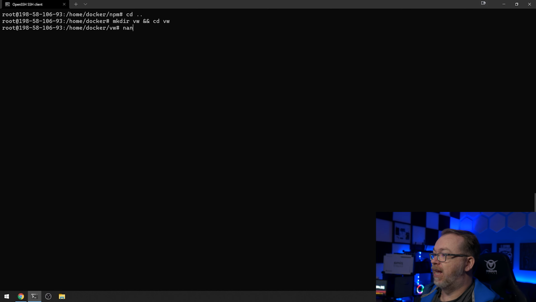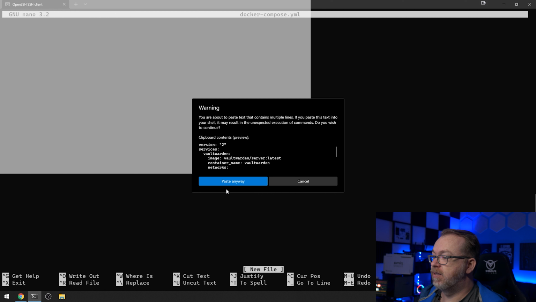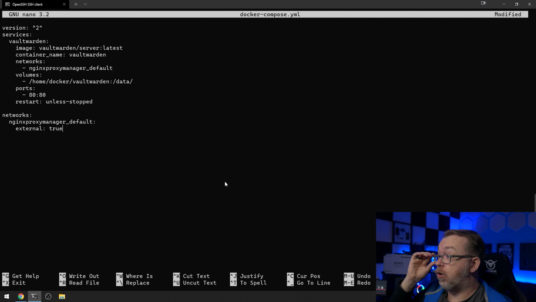So we'll do nano docker-compose.yml and press enter. And then we're going to paste in our VaultWarden Docker Compose file here. Now, this is going to look very similar in that we've got a version, we've got a service, we've got an image of VaultWarden/server with the tag of latest, a container name of VaultWarden.